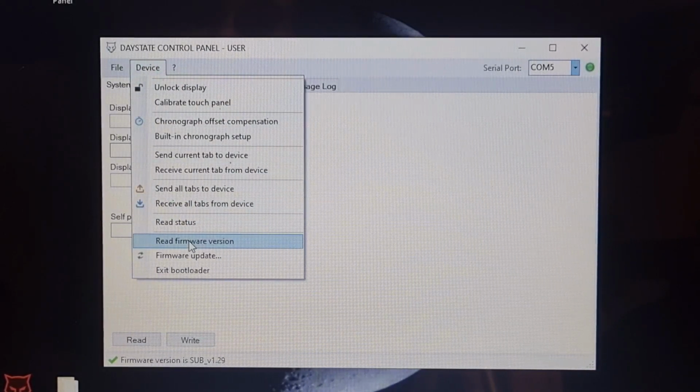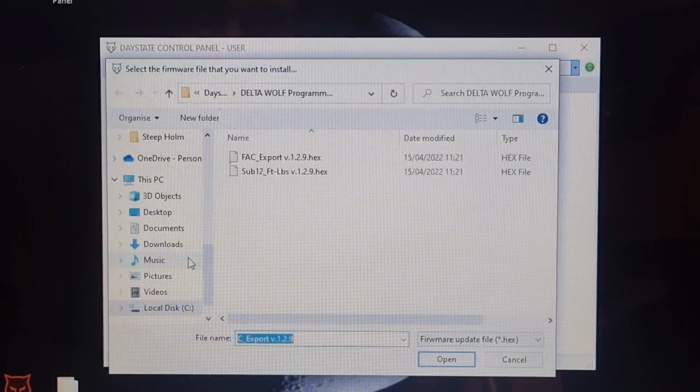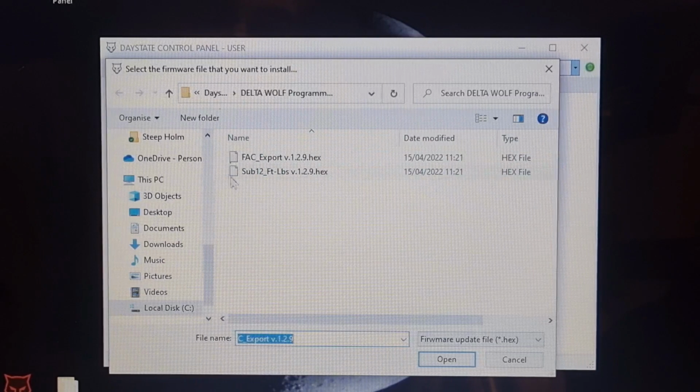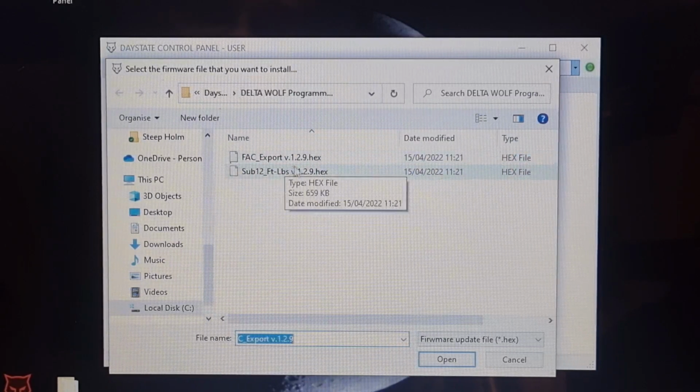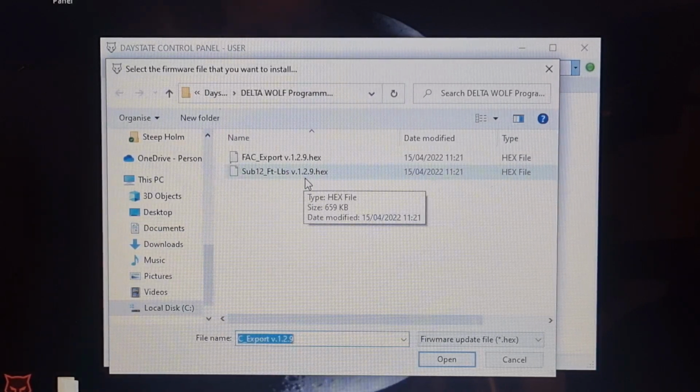So, what I want to do, go to firmware update. The program will contain two. You can see them both here. You've got FAC and export, and you've got sub 12 foot-pound version. They're both hex files. Don't ask me what a hex file is. I don't know.